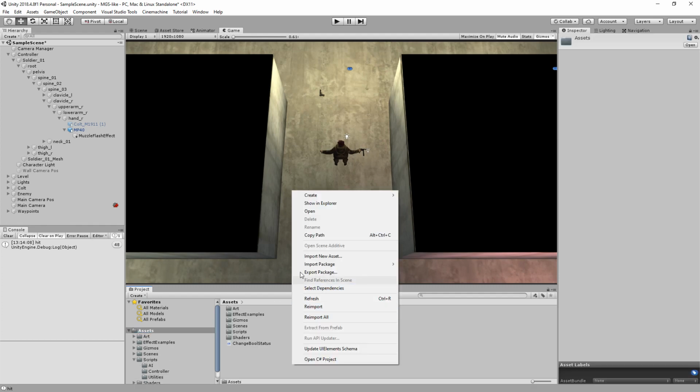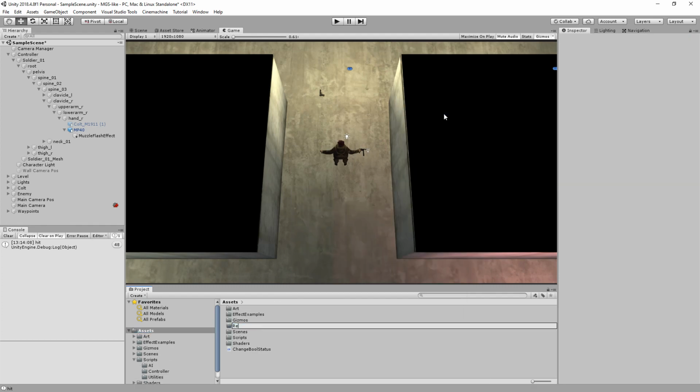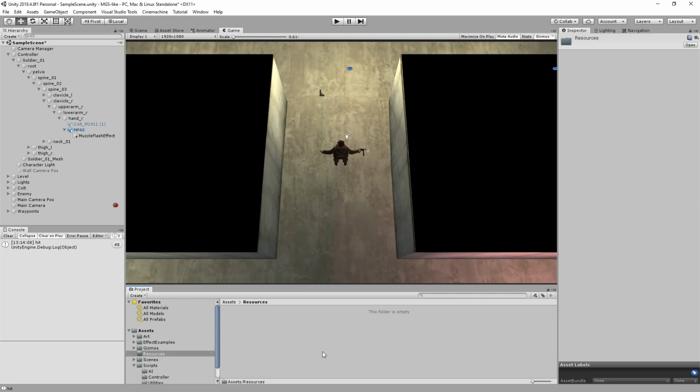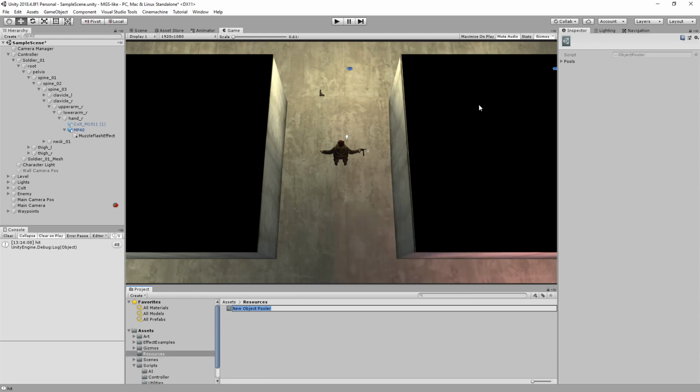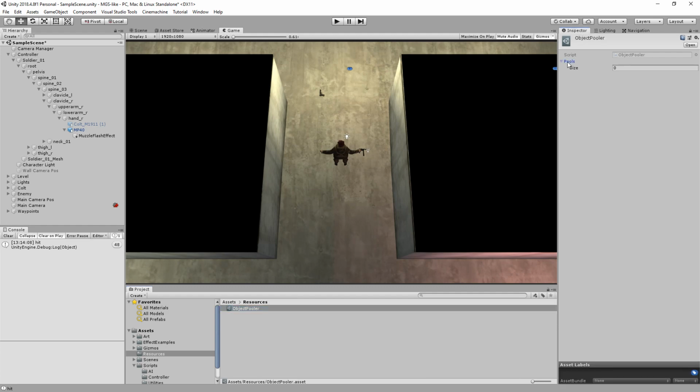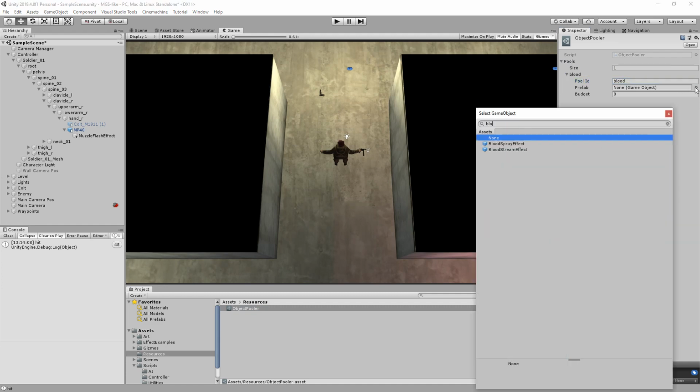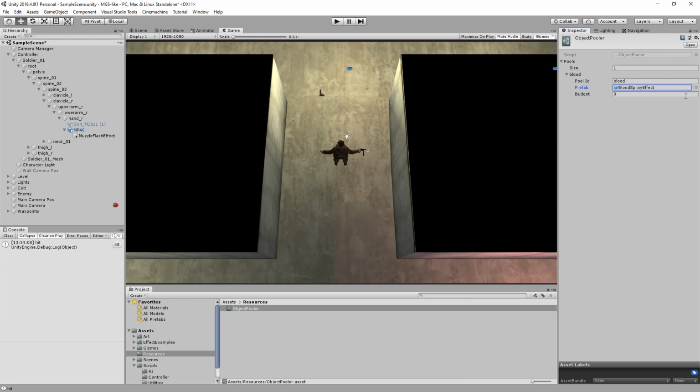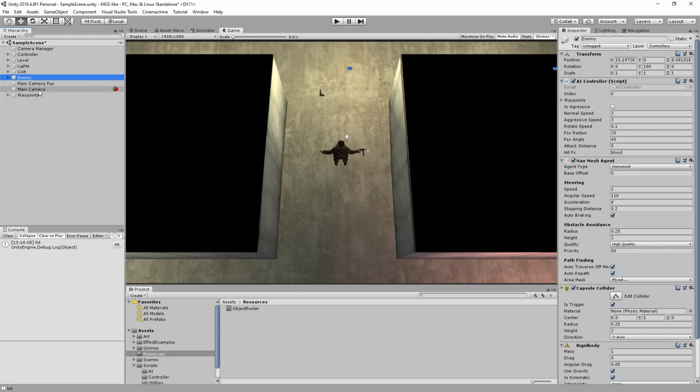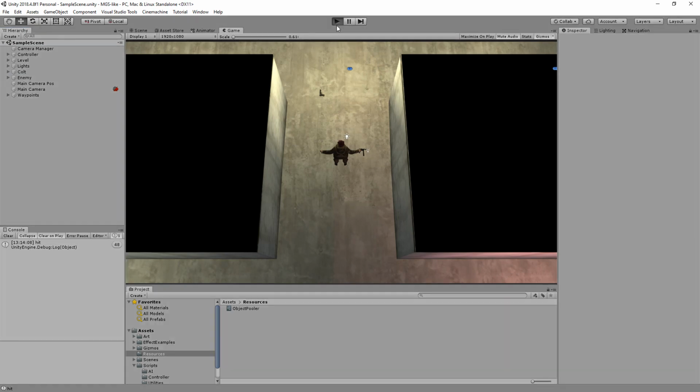We need to go over here and create a folder that's called Resources. Then we're going to create the object pooler. We're going to have to name it ObjectPooler, just like this. I'm going to make a size. The first one is going to be called blood. For the prefab, let's find something, a blood spray effect or whatever, and I'm going to set budget to 4. The enemy has the blood hit effects.